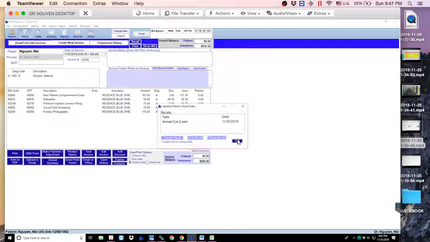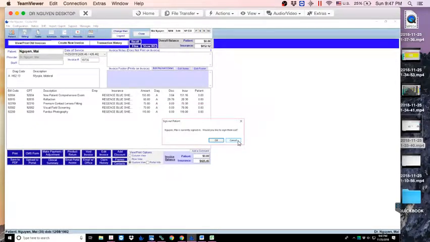We do want a recall date, so we'll just say okay, the patient is signed in. Do you want to sign them out? And we just hit okay. And now you are done with the chart.